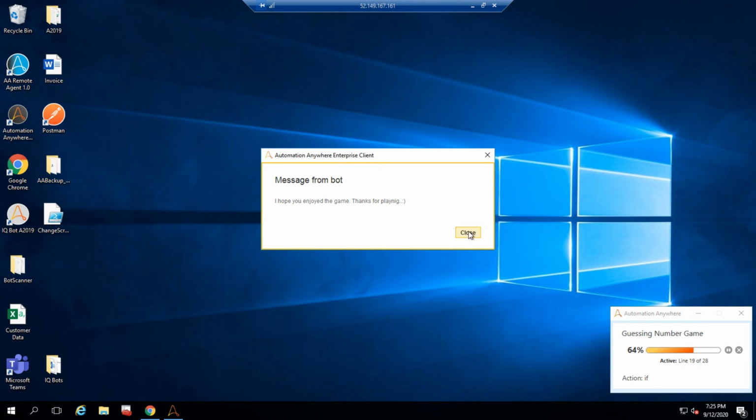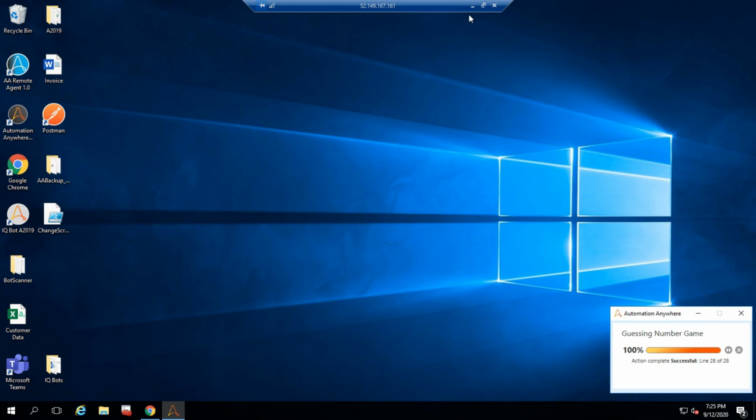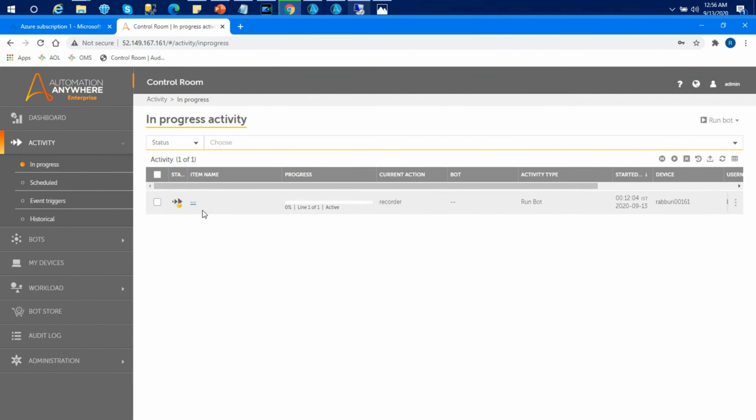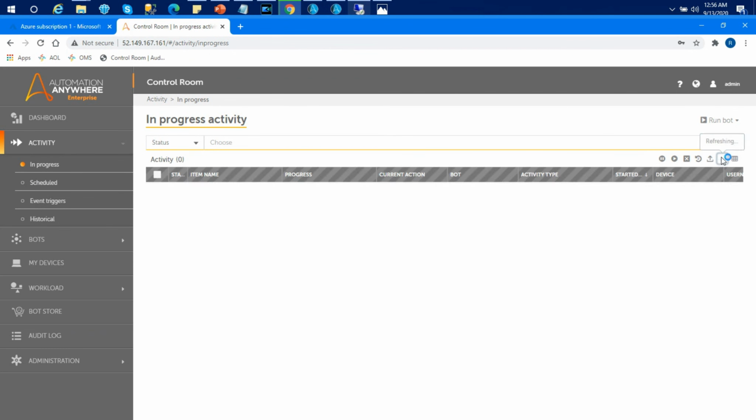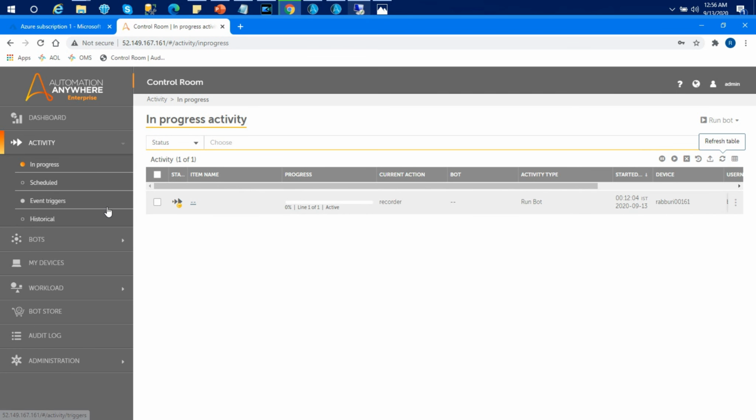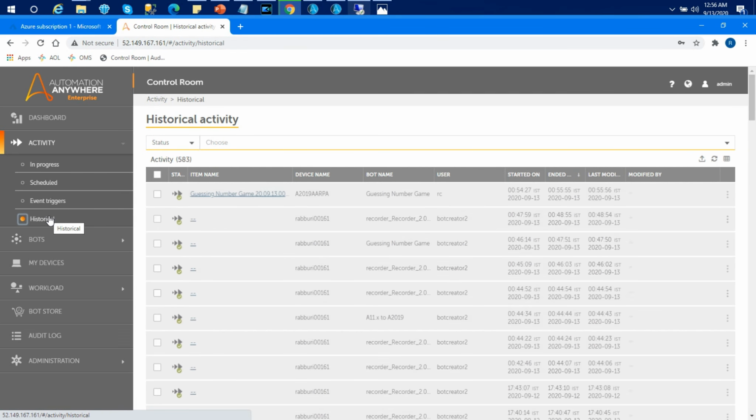Thanks for playing. So this is my bot runner, and the other one is my creator. Here, if you refresh, you can see the status and what has happened. Active. If you go to historical, there you can see the status is successful. So this is how we can migrate the code from the 11.x version to A2019, and also deploy the bot which is created in A2019 to the bot runner license.